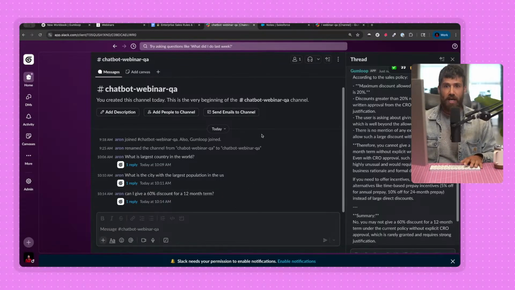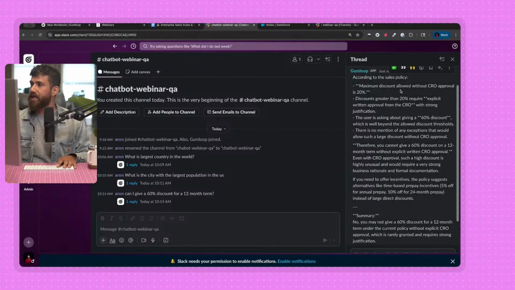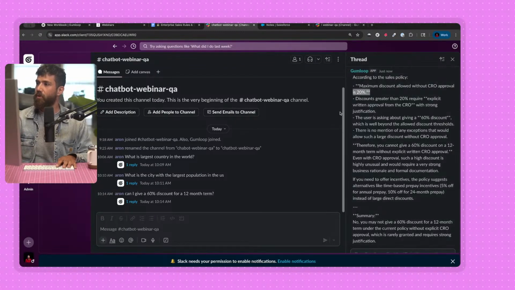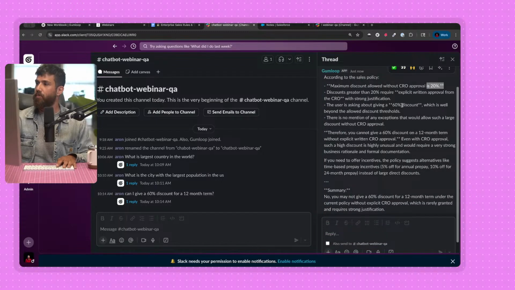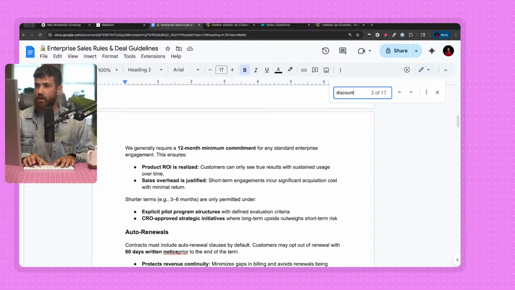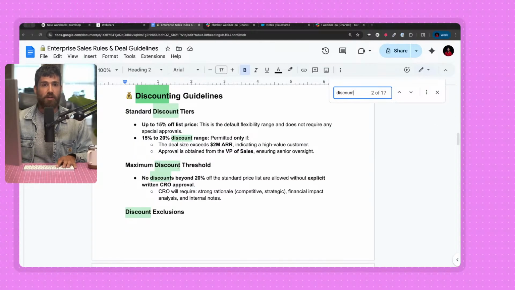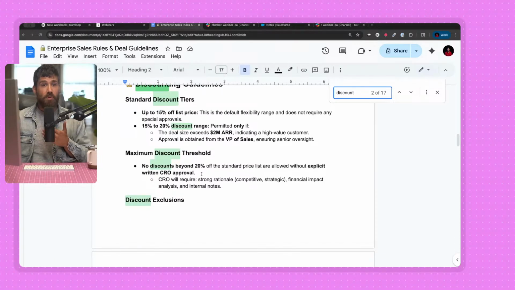Let me move out of the way just so we can read it. Always in the way. Maximum discount allowable without CRO approval is 20%. Discounts greater than 20% require explicit written approval from the CRO, right? And if we go into our document and we search discount, we have our discounting threshold. No discounts beyond 20%. So now we can have that Q&A with the bot.